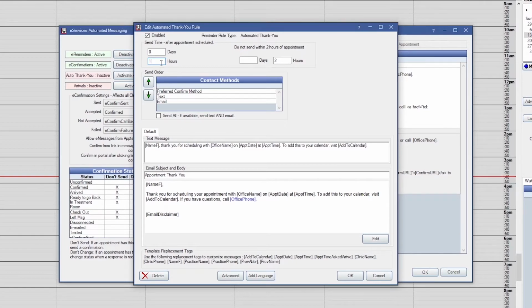The send order behaves the same as other features. Both text and email templates can be modified below. But the only difference is the add to calendar template, which is exclusive to auto thank yous. The add to calendar feature or template allows patients to add their appointment to their calendar on either their phone or computer. The add to calendar can be added to both emails and text messages.